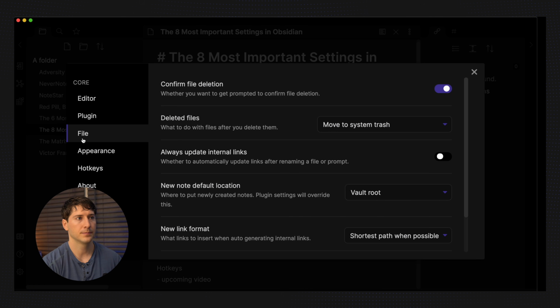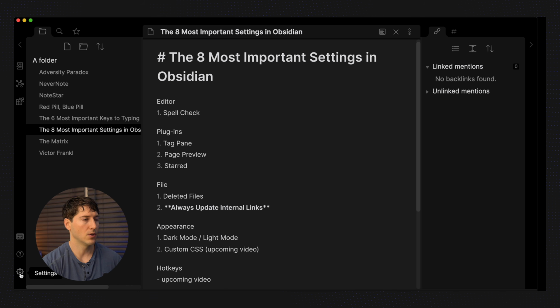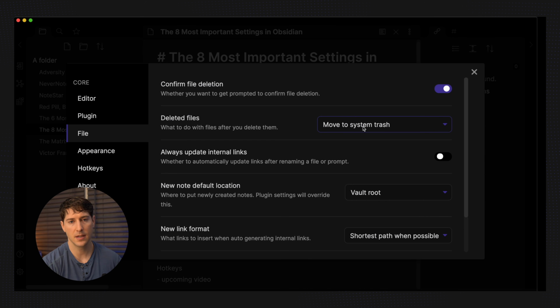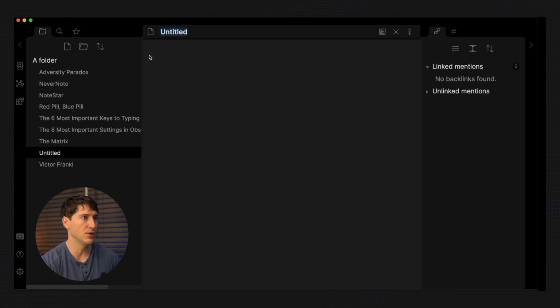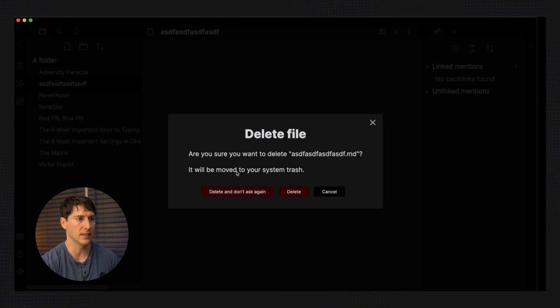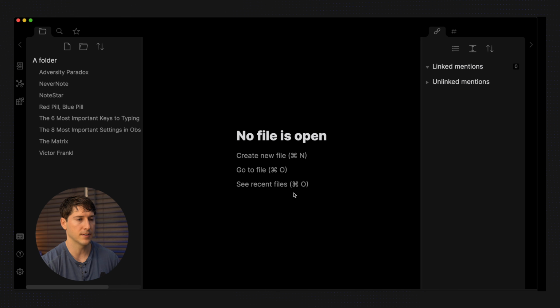Files and Links, and Deleted Files. So it's important that we decide where we want to keep our deleted files. Now for me, I kind of like to keep it in the system trash. And what that means is it's your computer's file system trash. Let's explore that really fast. Let's say I create a new note and I title it Nonsense. I don't want to keep it, so I right click and I'll hit delete. And I'll confirm that it's deleted.